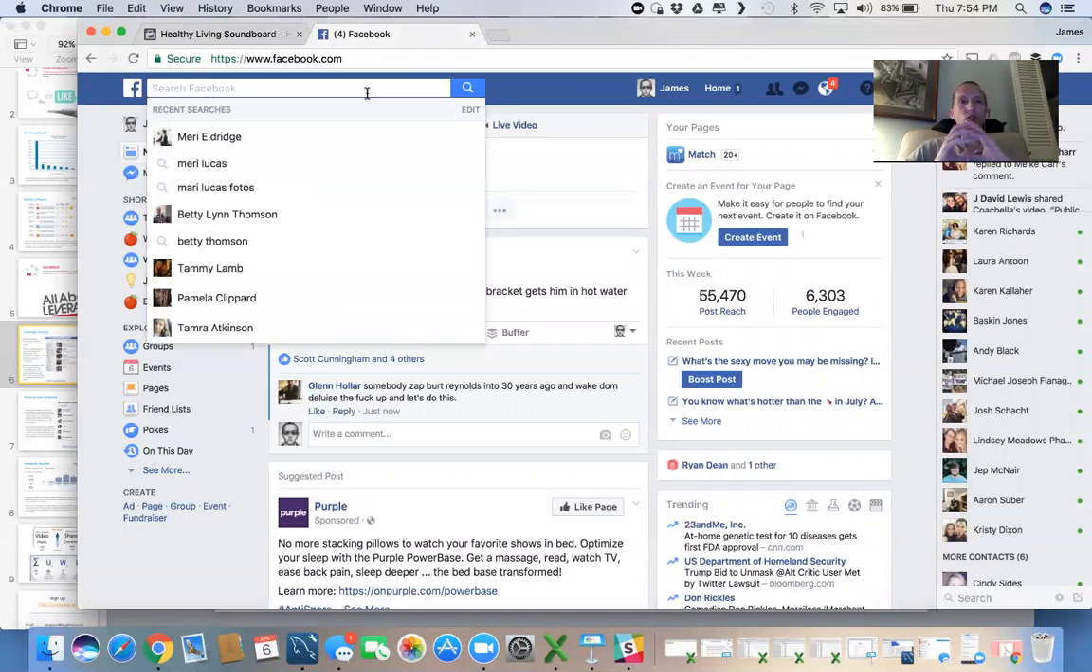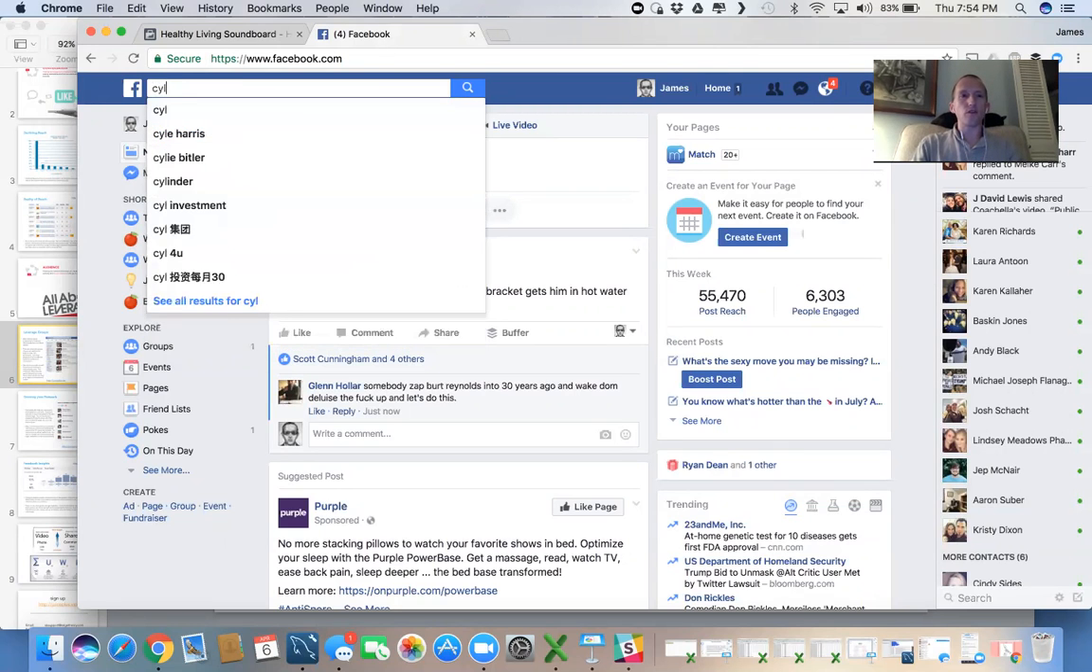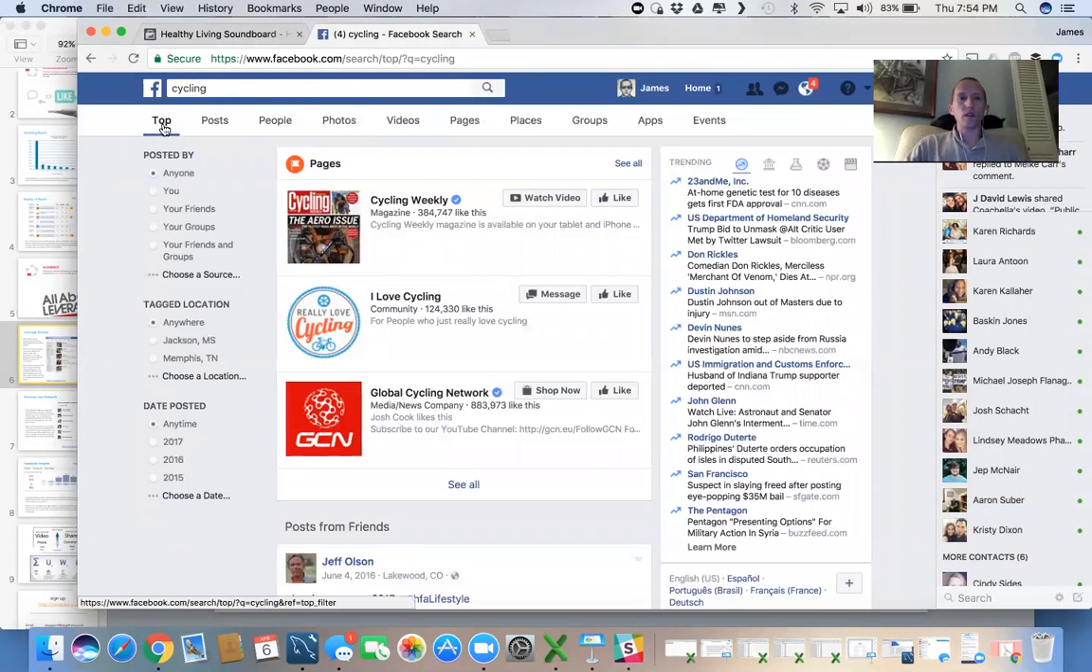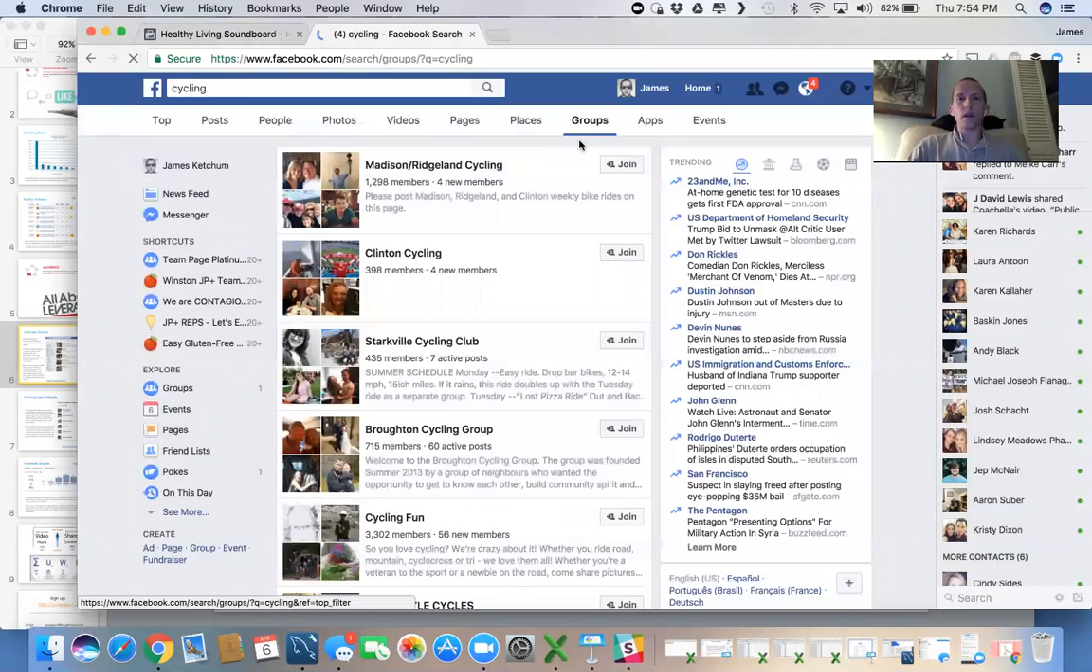So you want to search for groups. And when you make a search for a group, you just search for it by topic, so something you're interested in. When you type a word or phrase here, you're going to get all these things, and you want to scroll all the way over here to groups. And you are going to find all kinds of groups around this. So I live in the central Mississippi area, so it's suggesting to me cycling groups in my area that I could join.